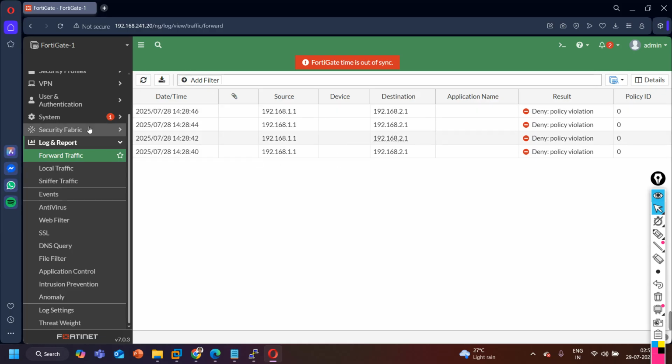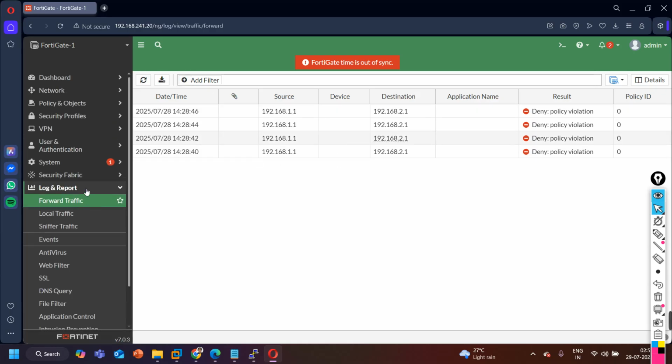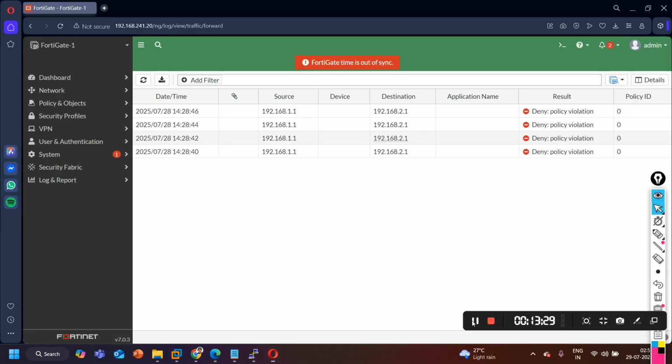Why? Because of the default policy, the default behavior of FortiGate Firewall. By default, any source going to any destination at any time for any service is denied. Now the firewall can reach anywhere, but no one can reach anywhere through the firewall. So in the log we have verified that the firewall is blocking the traffic, dropping the traffic.